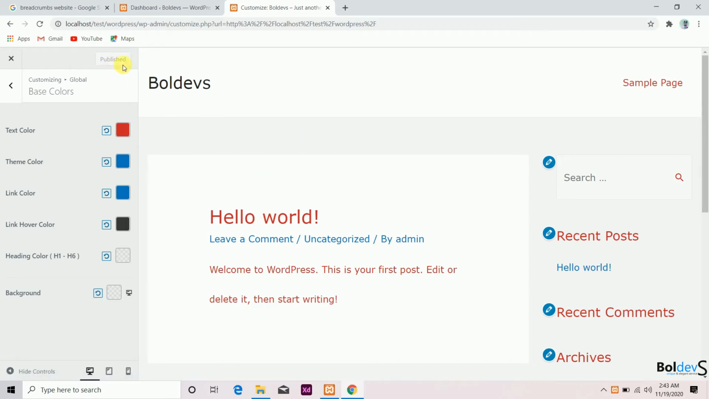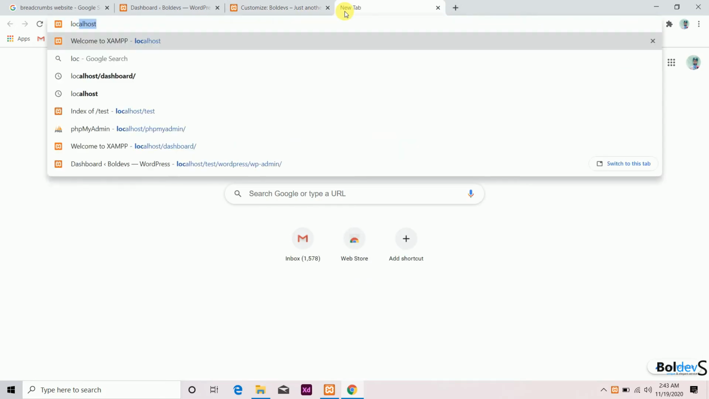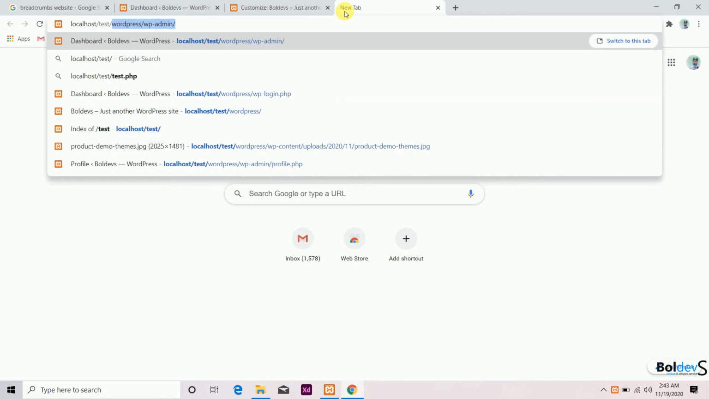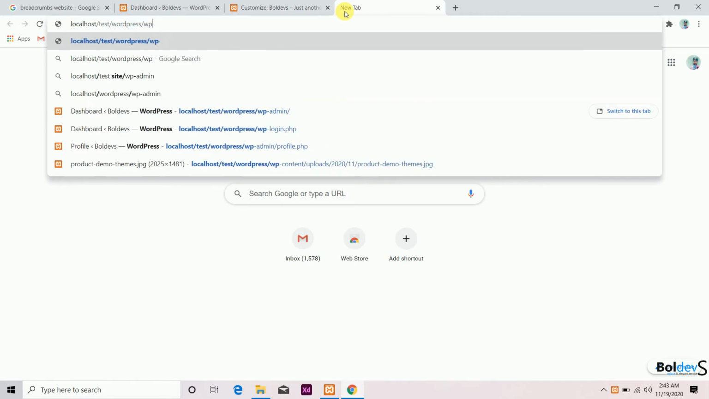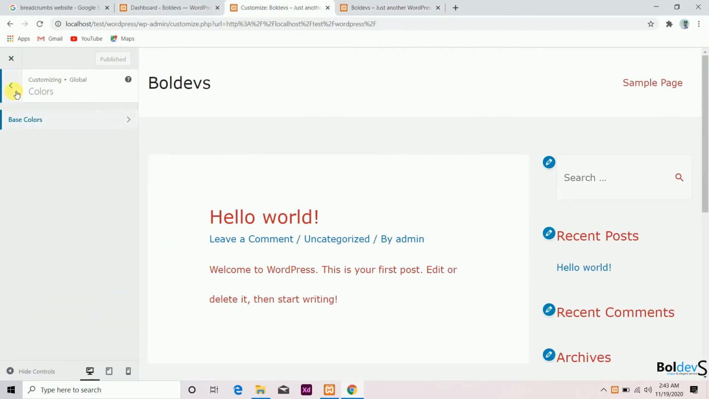I'm going to visit the site again. The site is localhost/test/WordPress. Let me check. See, here I can see the changes are applied. I'm going back to the customize section again.